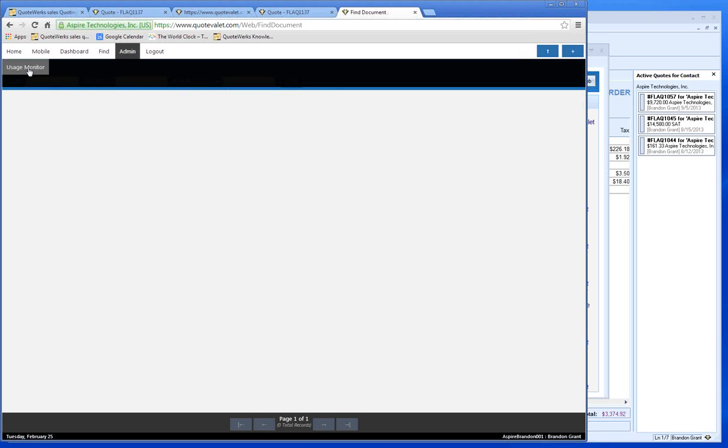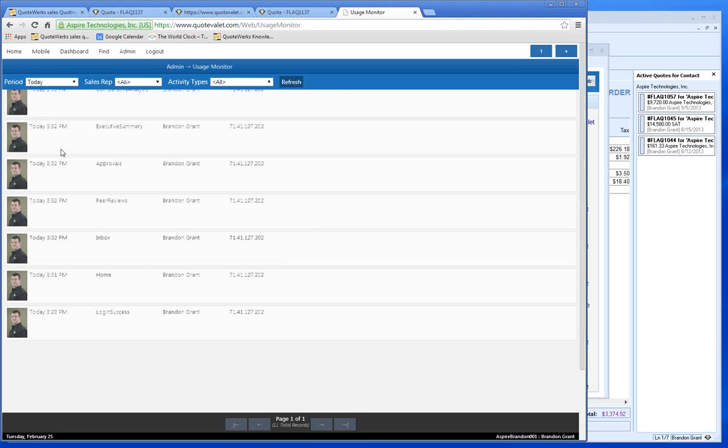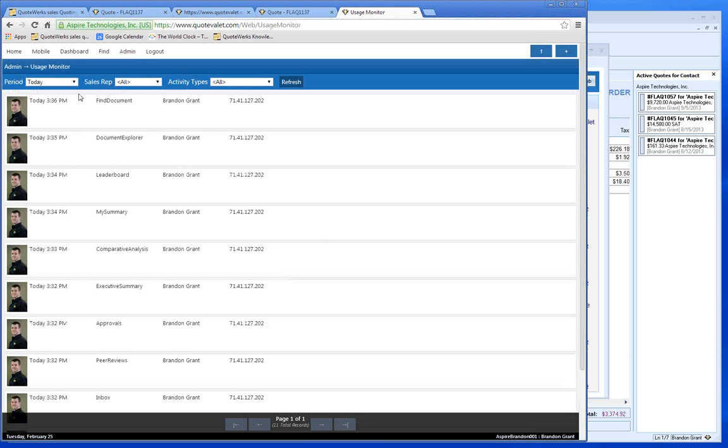And then if you have admin rights, you can see the usage monitor, and you can see what users have done and clicked on in QuoteValet Web so far. So you can see who's using it and who's not.